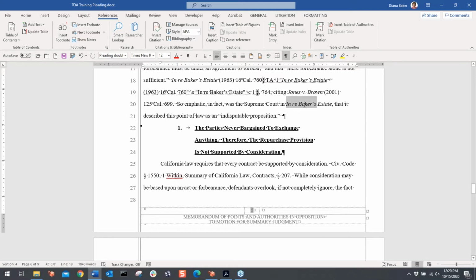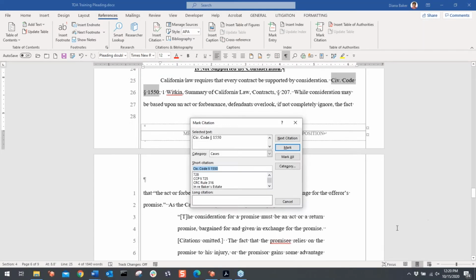Now notice that it didn't put a reference to the short cite right here, and that's because if a short cite is on the same page as a long cite, it's not going to mark it. Word knows that it's already marked once and it's not going to mark it twice on the same page. So here I have another statute, Civil Code, Section 1550, Alt-Shift-I. I'm going to go ahead and mark it.